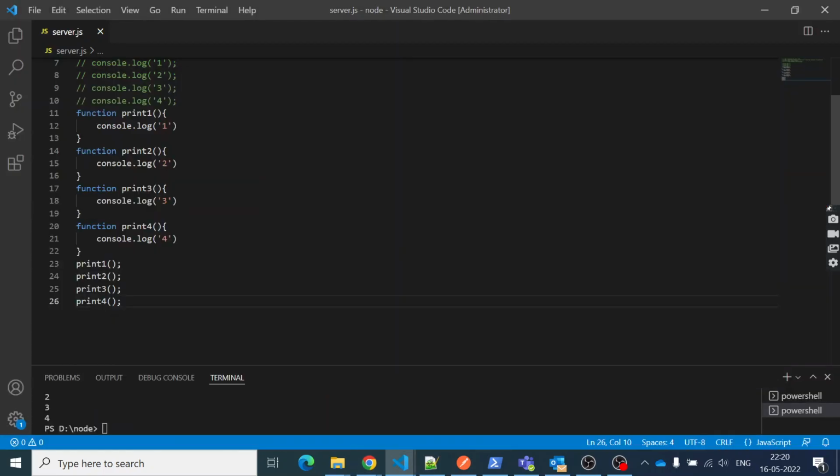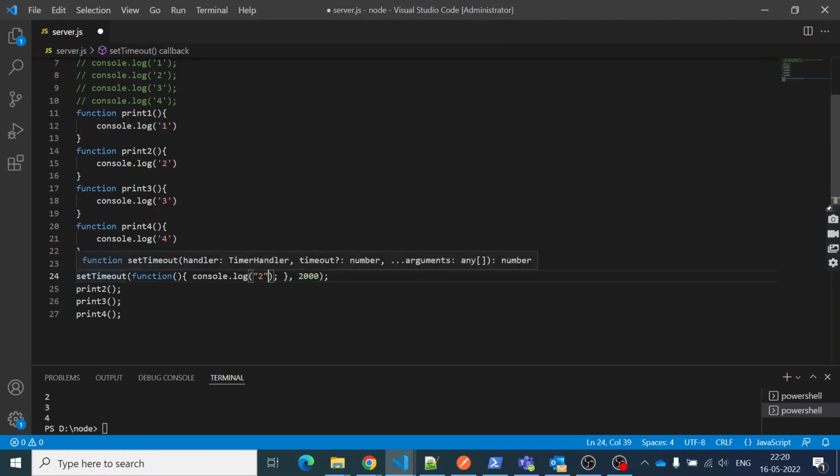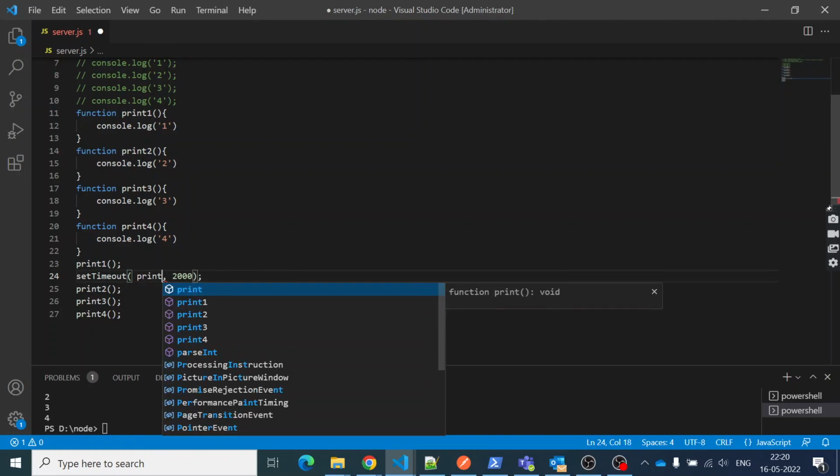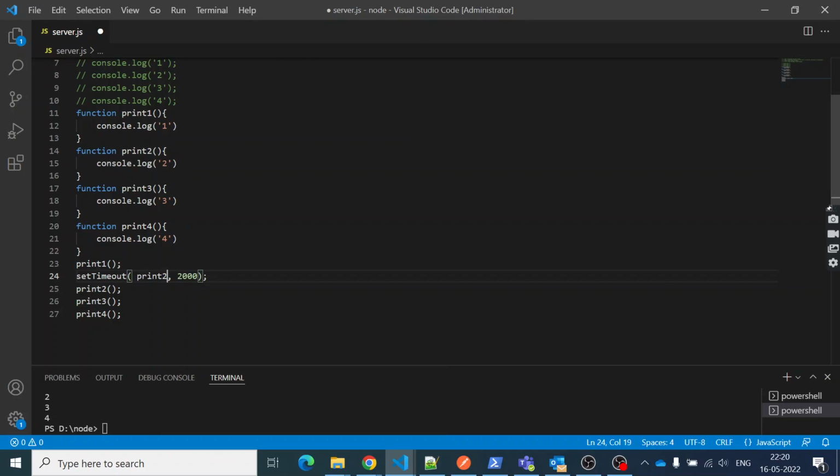So let me try it here. So we have this setTimeout. Here you can see we are doing some console log. But instead of this function declaration here, we can call our function as well. Let's say I am calling print2 here. Simple.